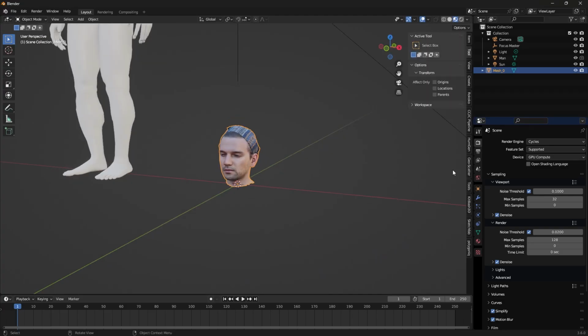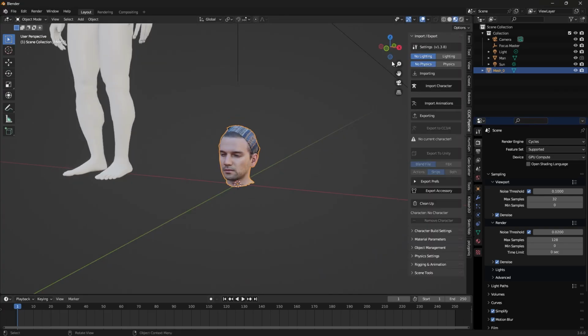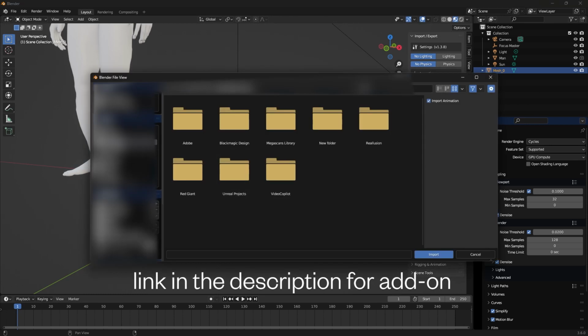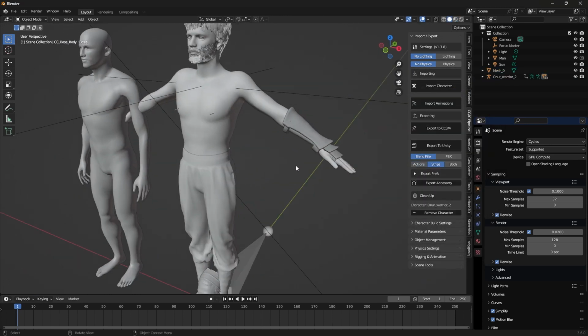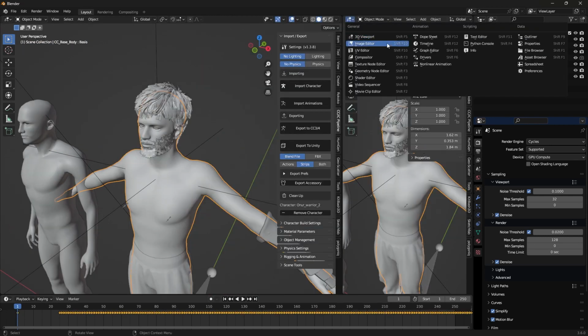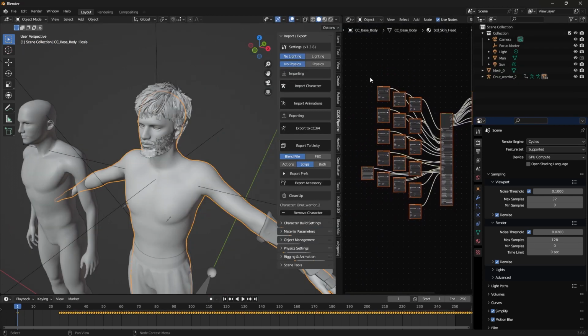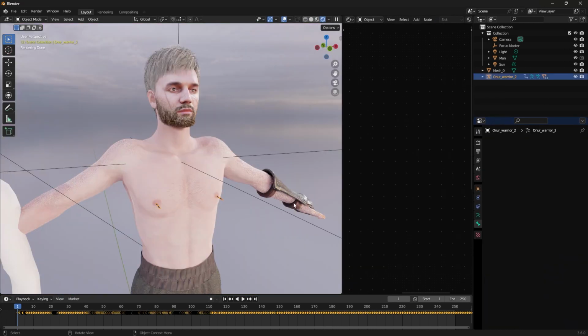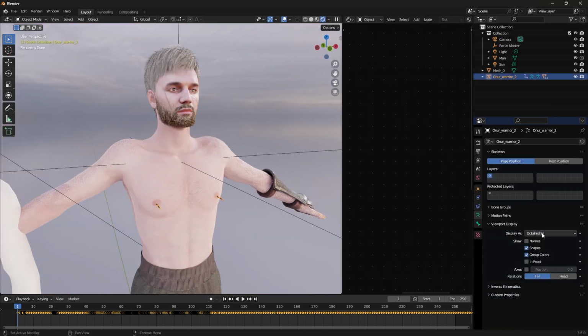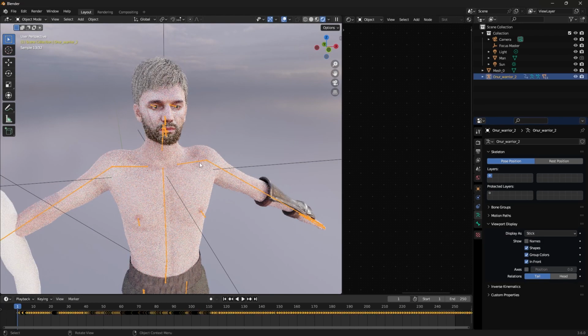And then back in Blender, I'm going to be using this add-on to import my character in. I will click Import Character, navigate to my file, and then import in my character. This add-on hooks up all the materials correctly, instead of importing the character in as an FBX. And in Blender, we need to do a couple things. So I always click on the armature, go into viewport display, make it stick, and click in front, so I can see my rig at all times.